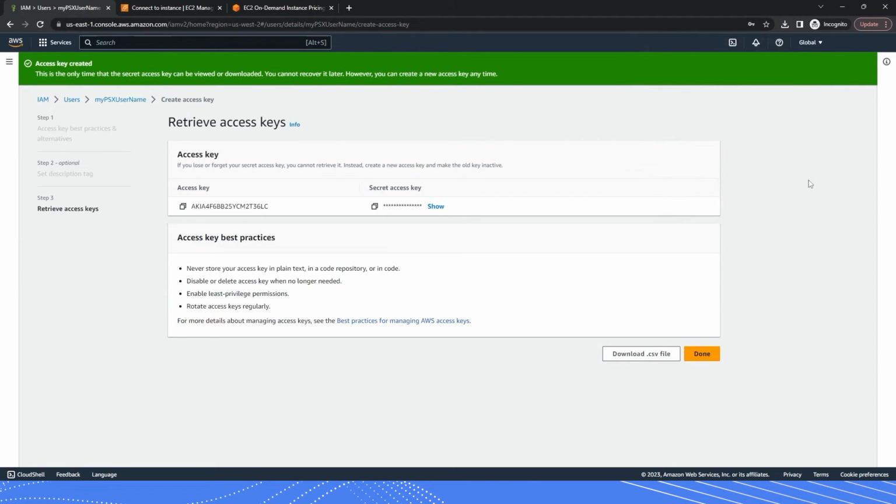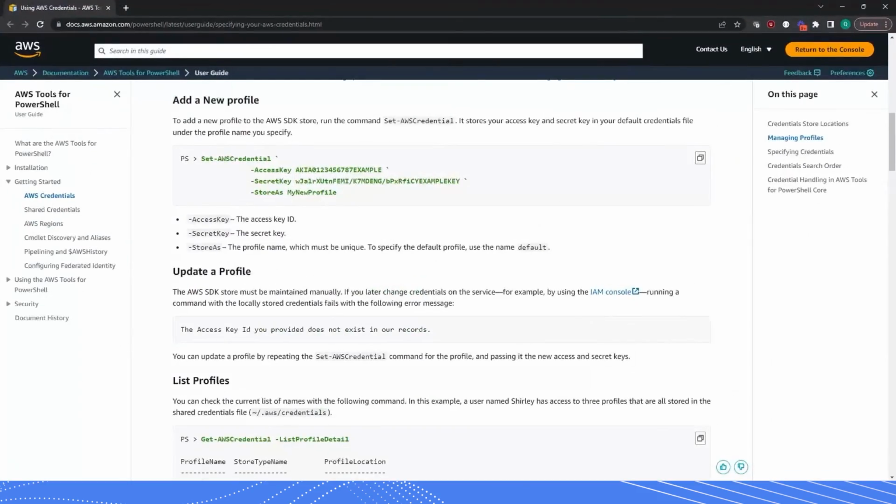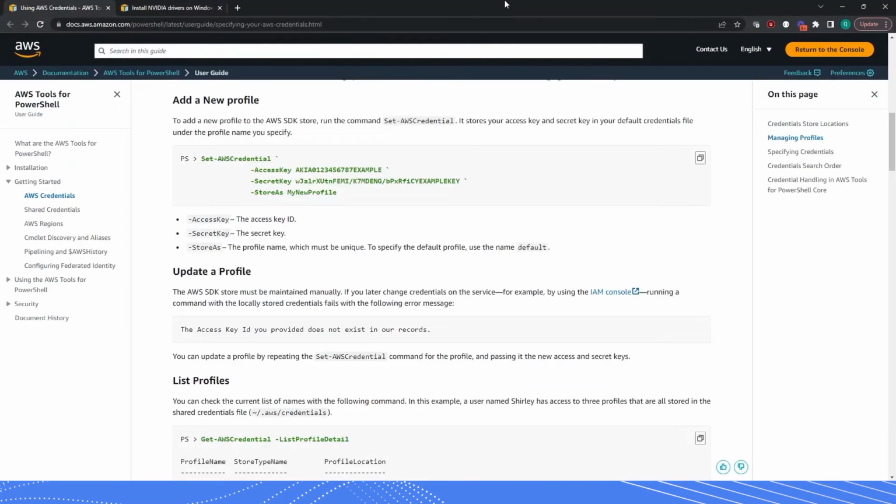The next thing that I am going to do is to add a new profile to my EC2 instance that will allow me to download the NVIDIA drivers. In order to do this, I'm going to follow two important pieces of documentation provided by AWS, which you can see right here. The first piece of documentation, and I'll provide of course the links in the description, is on how to add a new profile, and this is the first step that we are going to do.